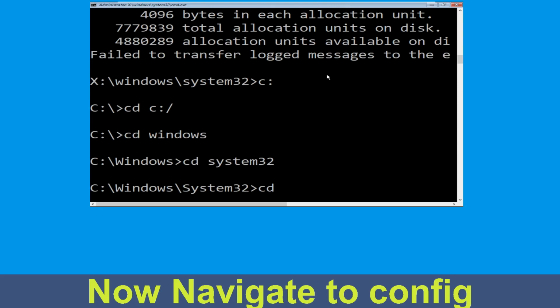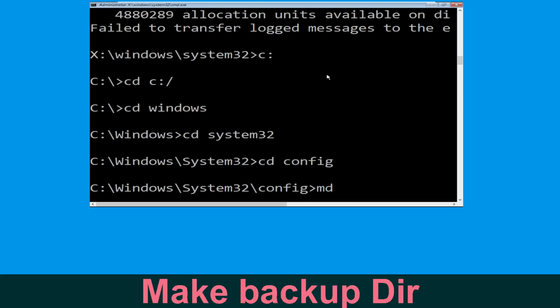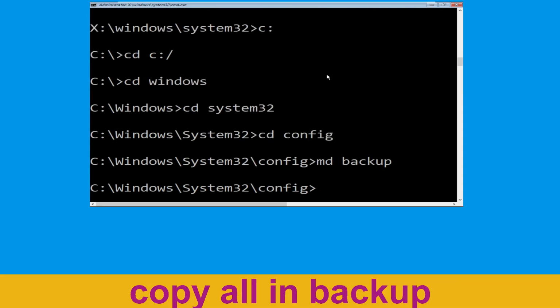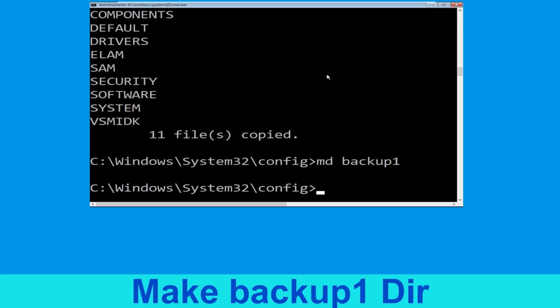Type in cd config and simply hit enter to execute the command. Now type md backup and simply hit enter. Now type copy *** backup and hit enter. Now type md backup1 and simply hit enter.